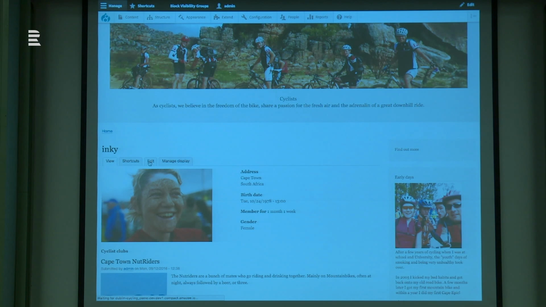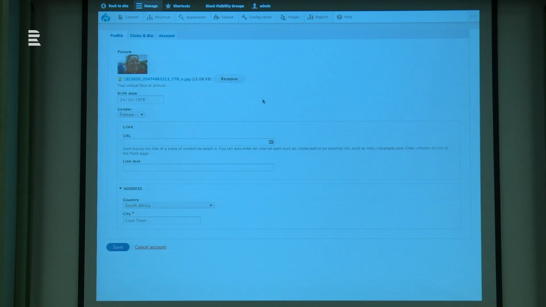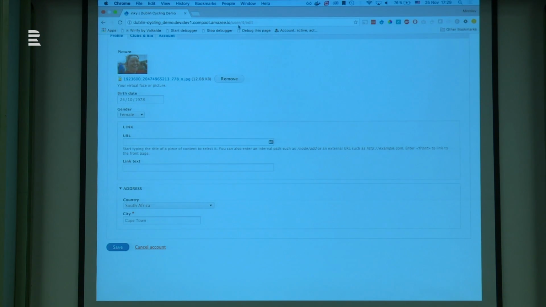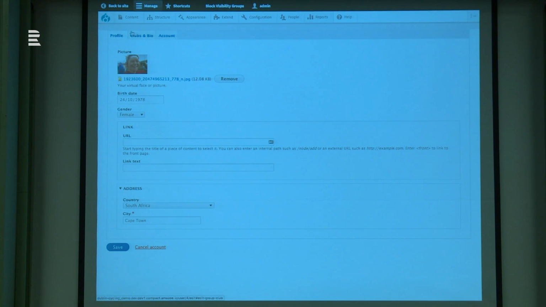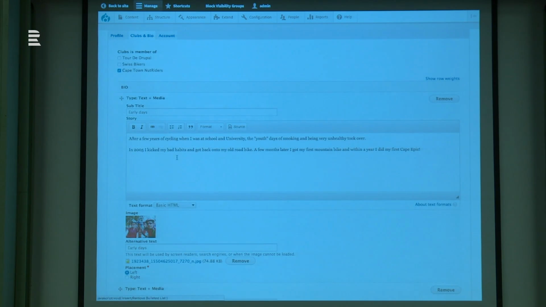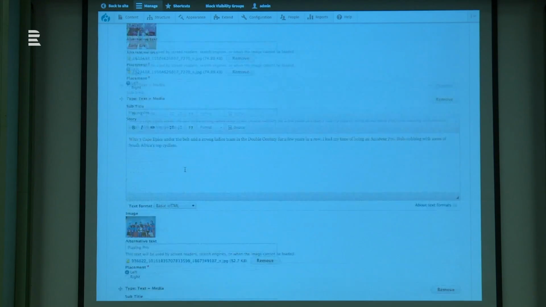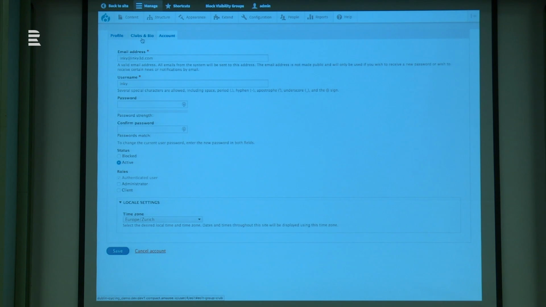As we have implemented the cyclists as actual users and not content, I can see that that's an actual user that I'm editing. I've organized the information into different tabs with the field group module. And so I can insert my base information. I can also enter a bit of biography and account information.